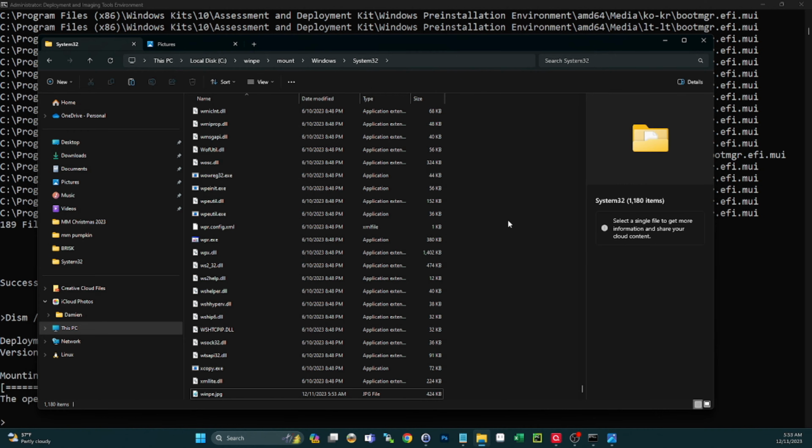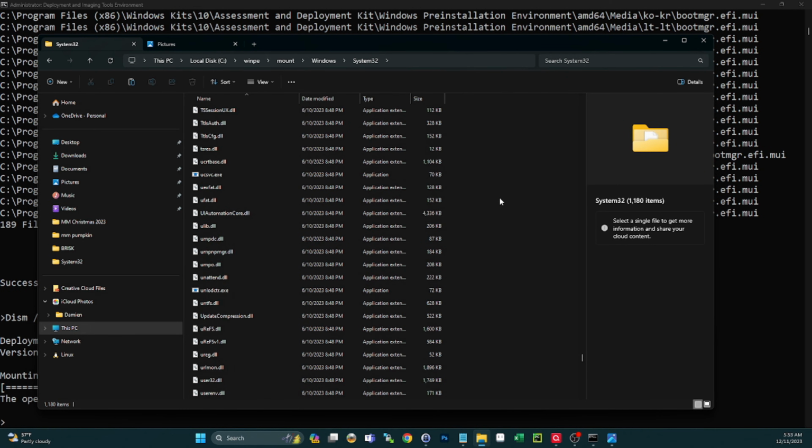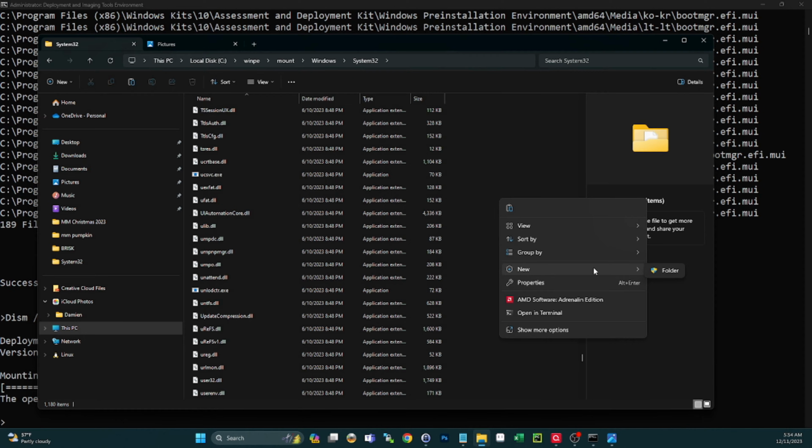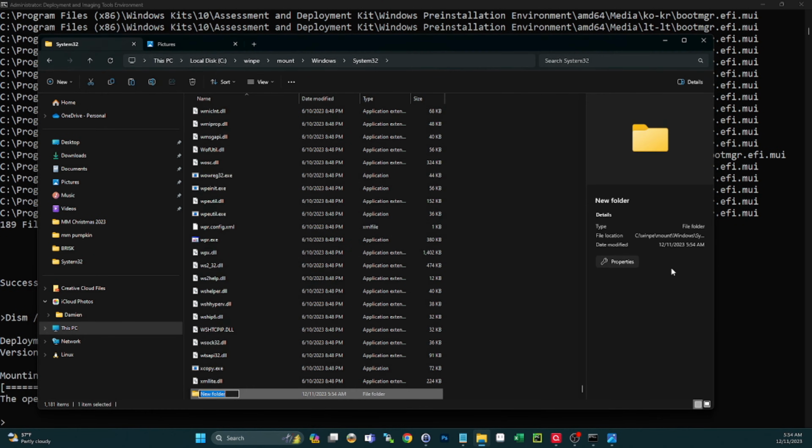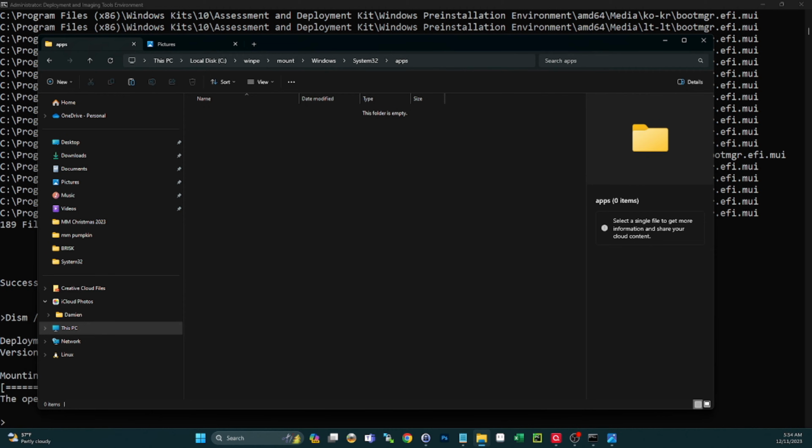And the next thing I'll show you guys how to do is add applications, which is also very simple. You can add them to the System 32 folder. What I like to do though is create an additional folder here called apps, just to have a little bit of organization. So now that we have an apps folder, let's go ahead and add an application in there.